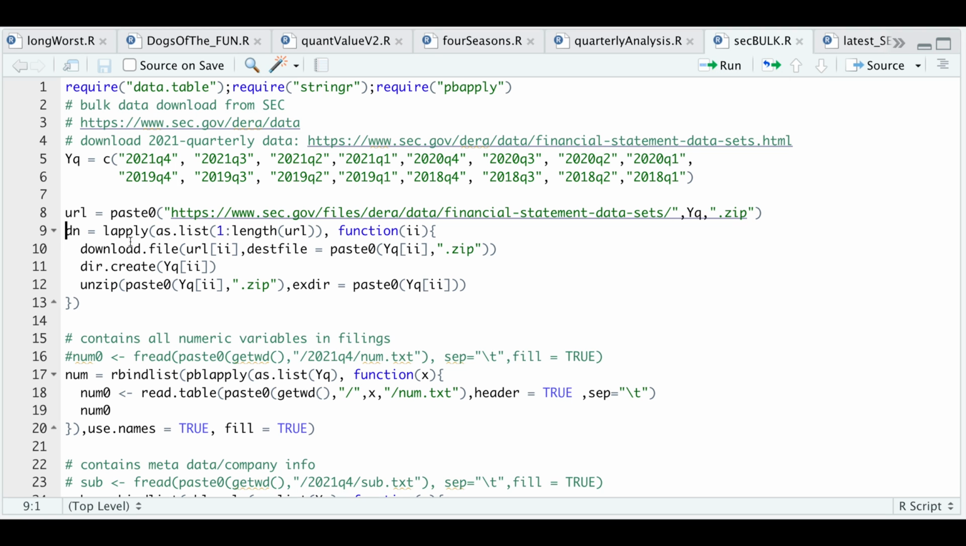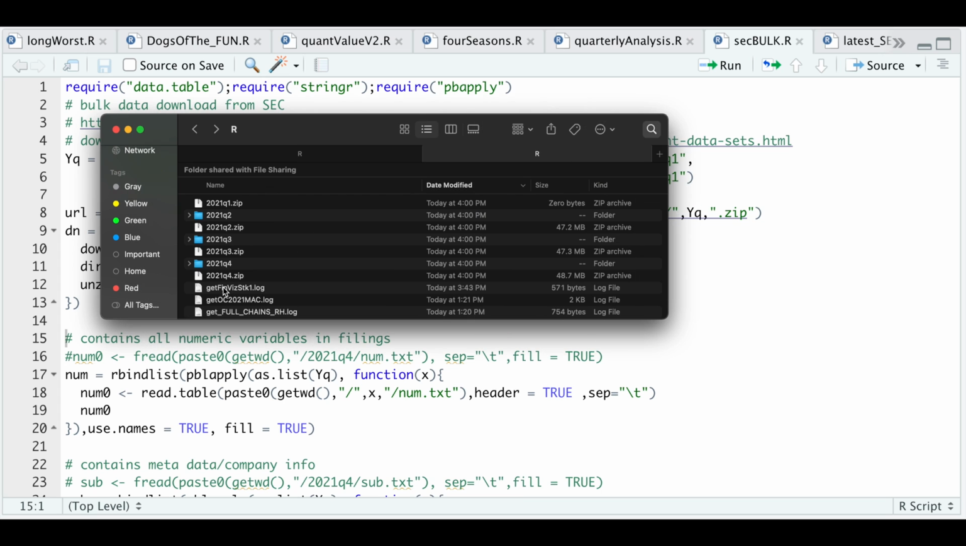So I'm gonna use lapply and pass in all of the URLs. I'm gonna use download file, and this will download the zip file in your working directory. And then I'll create a separate folder for each of the quarters and unzip the data there. So I'm gonna go ahead and run this, and we'll take a look at the working directory. So here are the zip files being downloaded along with the directory in which I unzipped this file in. So it'll continue to download the data until all of the quarters have been downloaded and extracted.